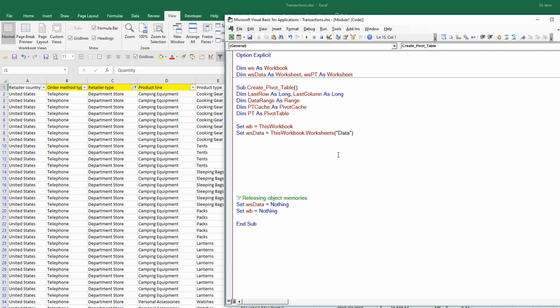And I'm going to create a subroutine to delete the pivot table tab. Here I'm going to create a private subroutine, and I'm going to call this subroutine delete PT sheet. The delete PT sheet subroutine is going to delete the pivot table tab.